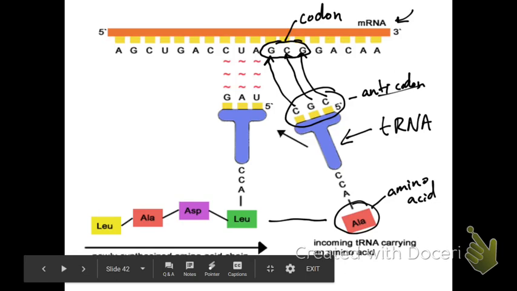So just to recap, this is your mRNA strand. They're separated in codons, and the codons are 3. So here's a codon, and there's a codon here. And what happens is the tRNA brings the corresponding anticodon, and with it, it carries an amino acid.